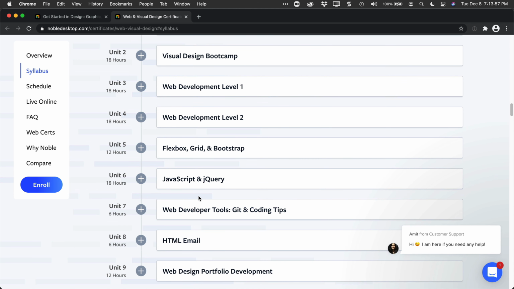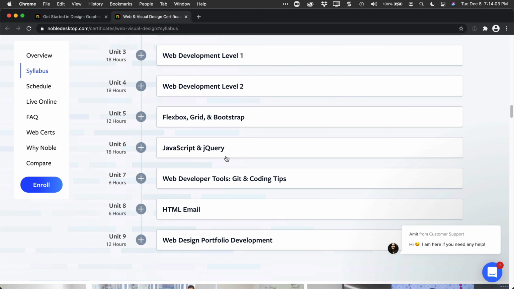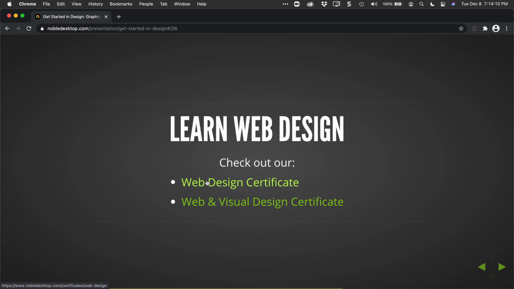So it's basically taking the web design certificate and then adding on the visual design bootcamp and the web design portfolio. So more on the design, whereas in this one, it's mostly coding with a little bit of design. This one goes heavier on the design in addition to the coding things.